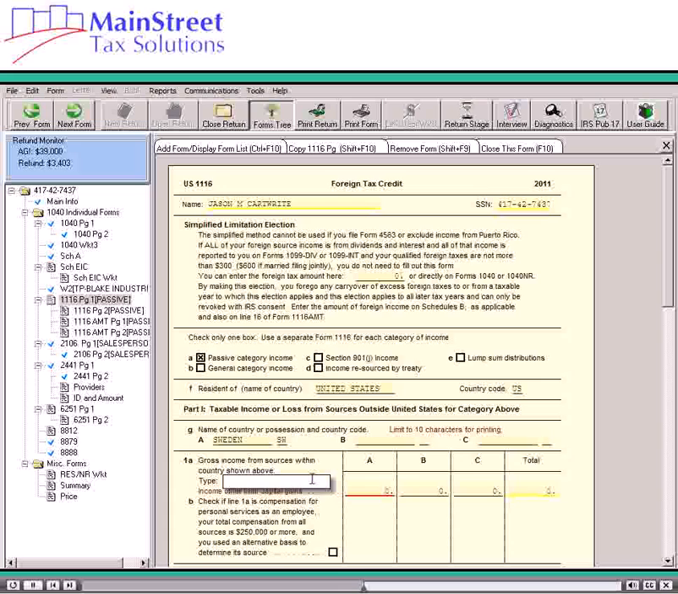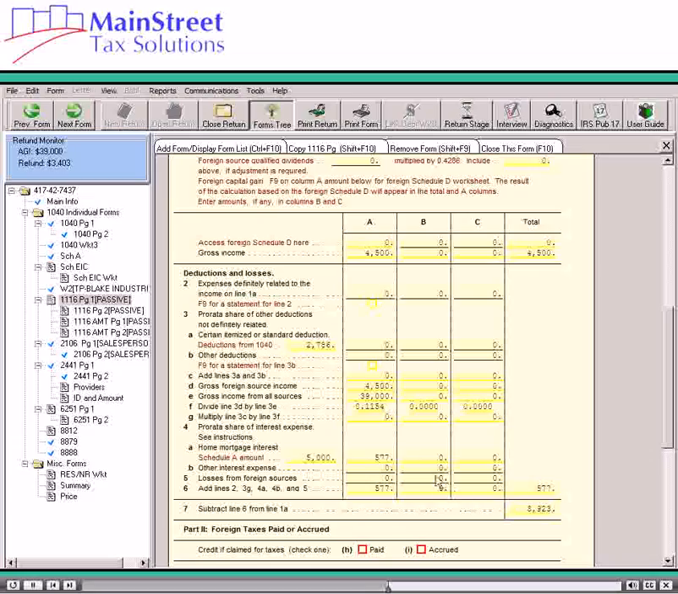In the Type box on line 1A, type in the description of the type of income that was received, followed by the amount in column A. In addition to income, the taxpayer in our example had expenses that can be claimed as a deduction. This amount will be reported on line 2A, column A.